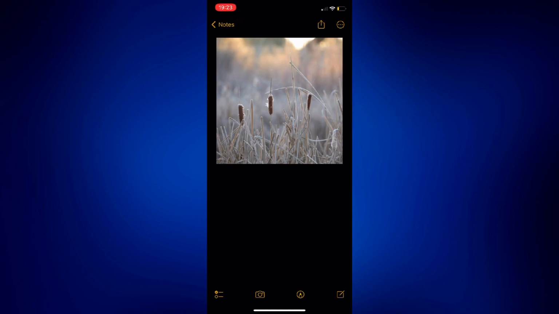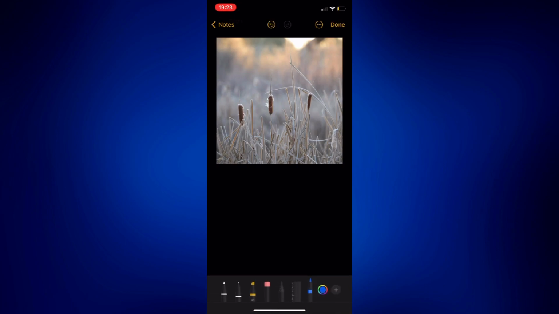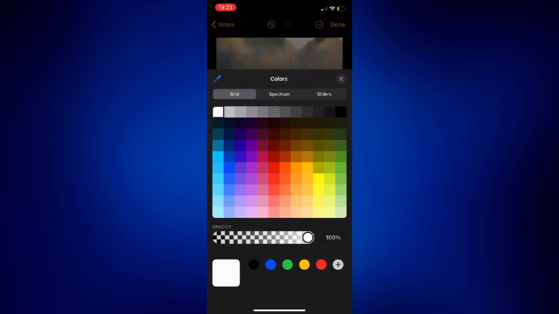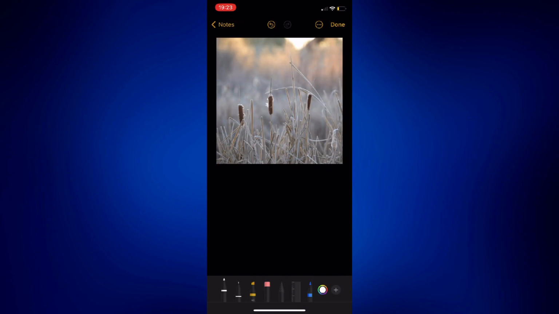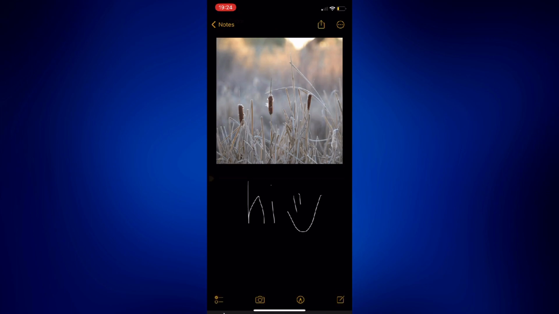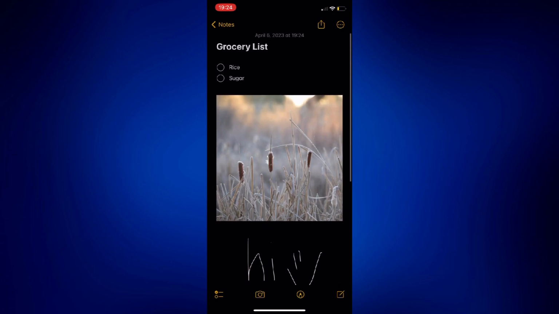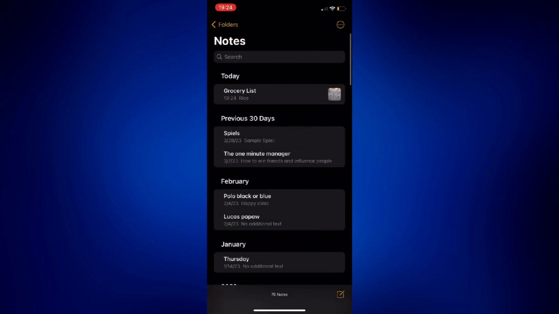So you can also use a pen here by tapping on the pen icon here, and you can just use whatever. So just set the color first to whatever you like, but let's use white. And let's say hi. You can make notes this way as well. Just tap done in order for you to save that. And you can go back to notes and you should see it on the list already.